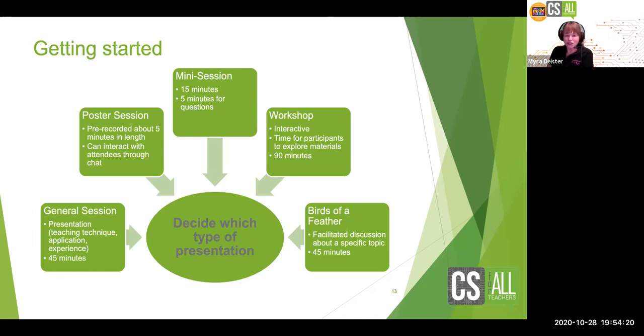Okay, then we have mini sessions. So this might be a good first step if you're not too sure you want to present. It's a 15-minute lesson, and then there's 5 minutes afterwards for questions. So that might be a good first step. Another good first step might be a poster session.